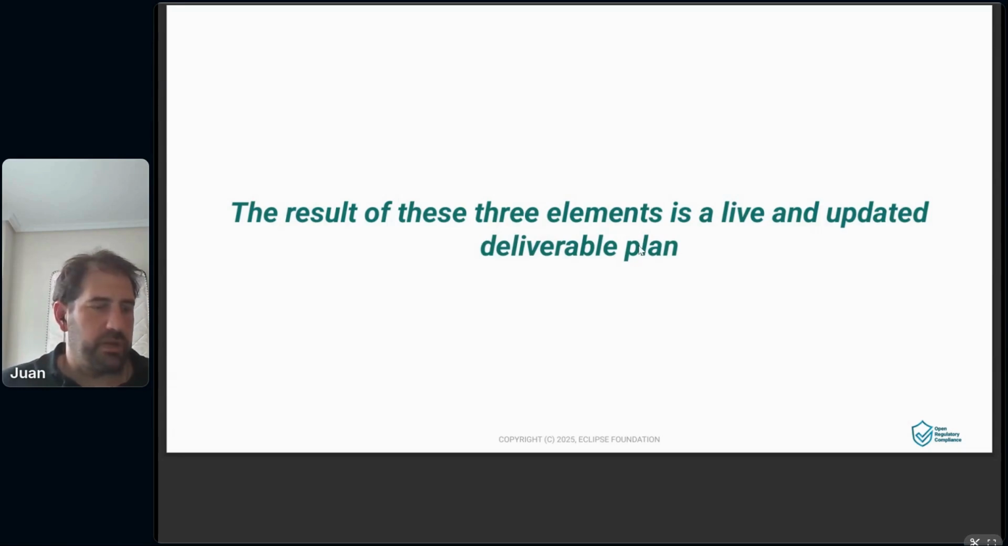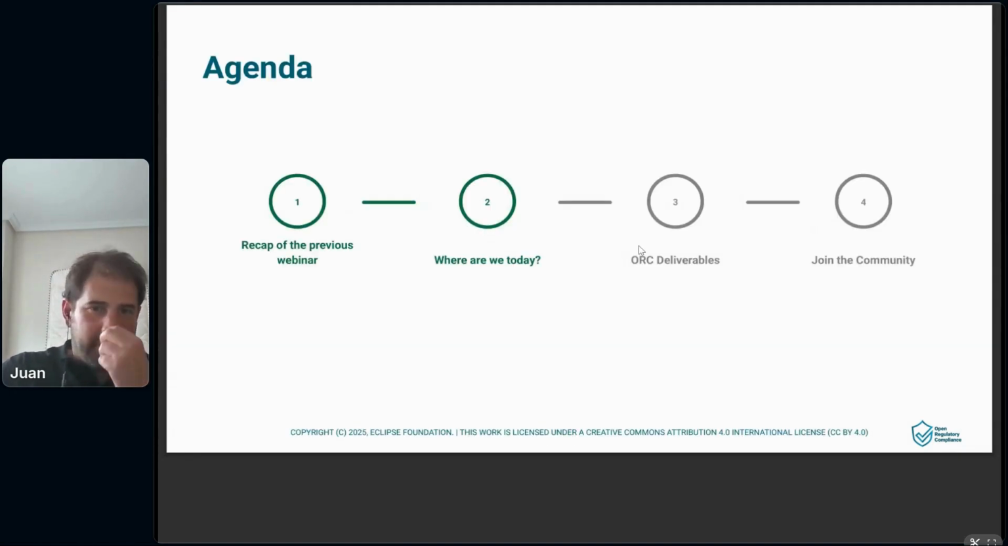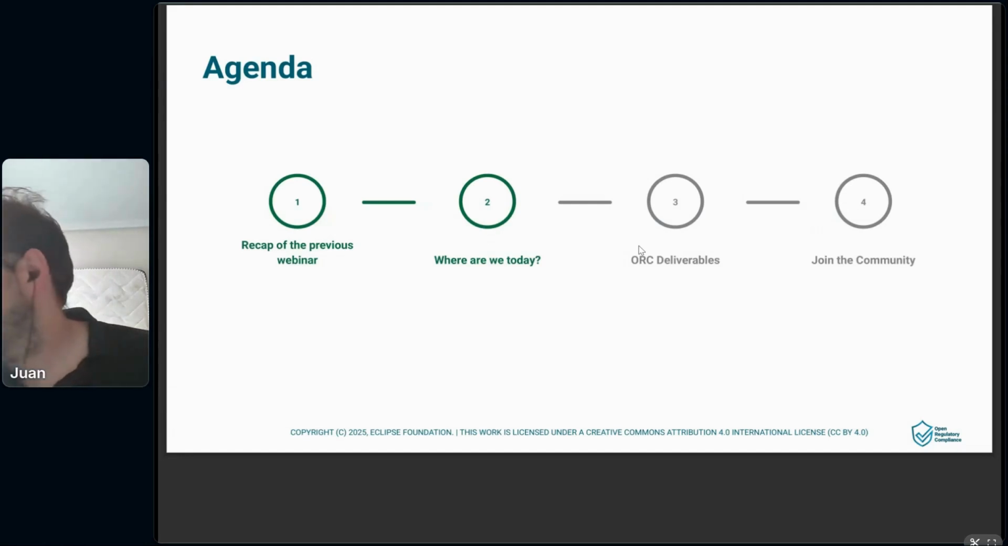Maybe doing things that weren't envisioned at the beginning. But the most important thing is how to be sure that the impact that we are creating and the views that we are sharing as a community are delivered in the right place at the right time. And that's the reason for having this live and updated deliverable plan. All right, so yes, let me.